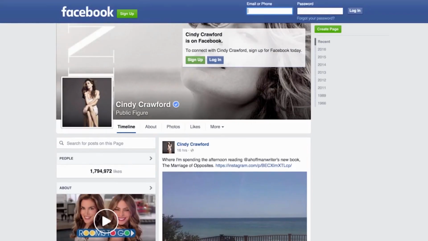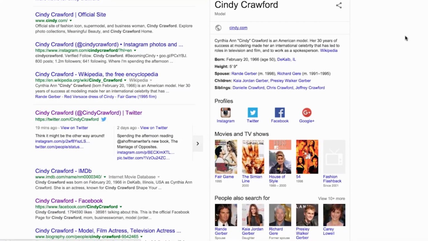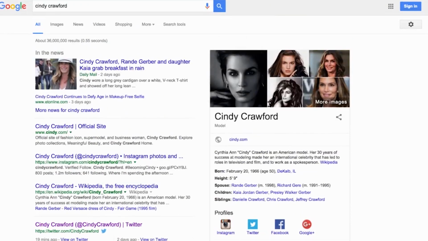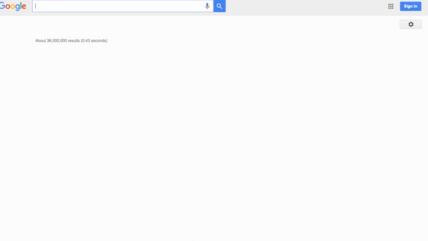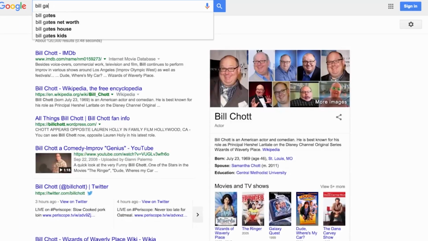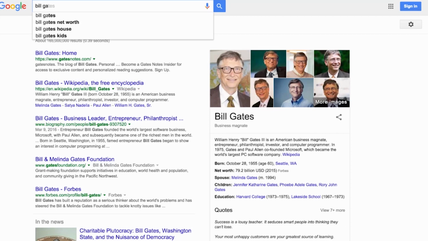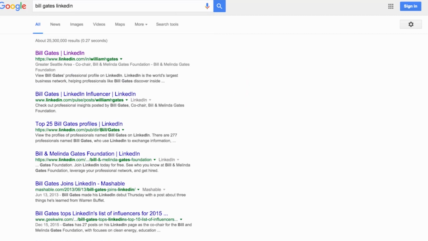Another powerful tool which we all use most of the time, and if you're not, then you should be, is LinkedIn. LinkedIn is pretty powerful. Let's search for a few things on LinkedIn. Let's search for Bill Gates's LinkedIn profile. Bill Gates LinkedIn. Okay, I really love the autocomplete of Google.